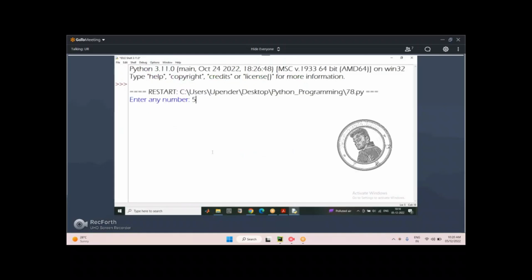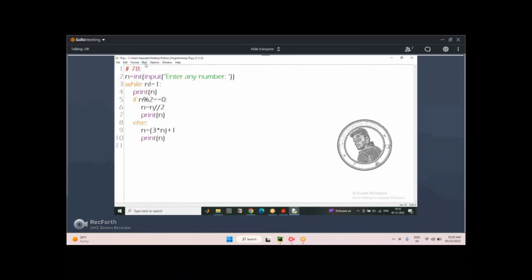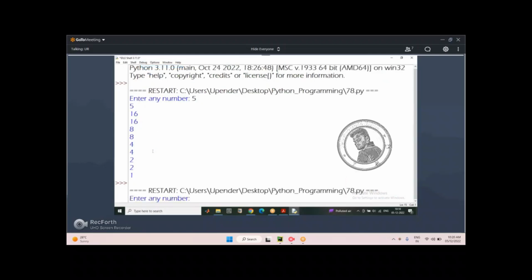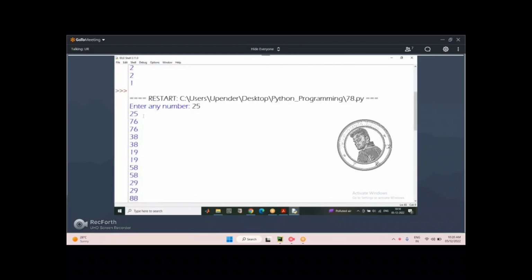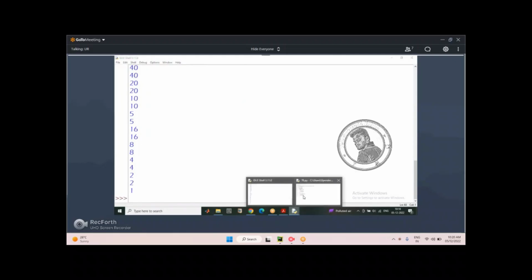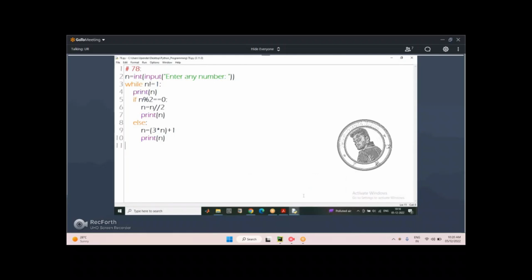For example, let me run this. If I enter 5, the sequence is 5, then 16, and finally it ends at 1. Once again, let us run, starting with 25. You see, it starts from 25, then 76, 38, like that. Finally, the sequence ends at 1. This is the specialty of the program: whatever number you enter, it will generate the sequence of numbers.